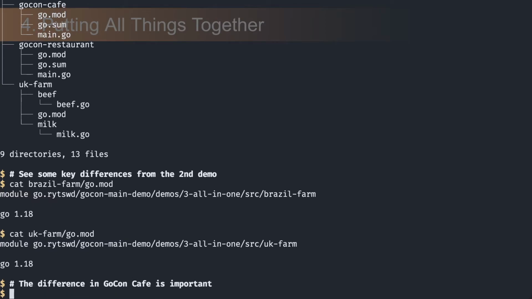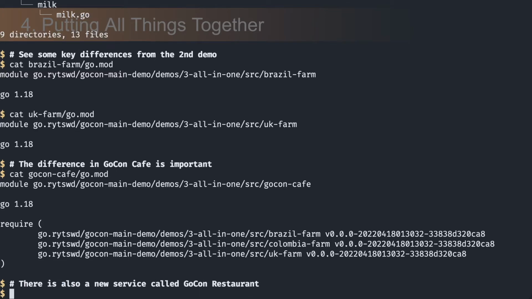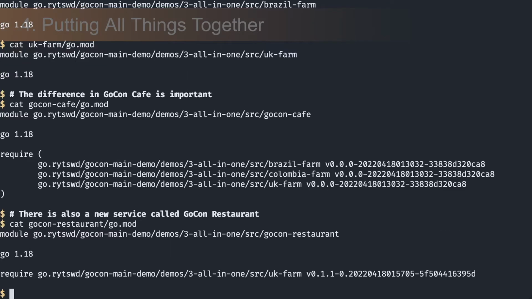Let's look at gocon-cafe. It no longer has the replace directive, so just one require directive. Each version is not full of zeros, and in fact, it has a commit reference and the commit date. There is also a new service called gocon-restaurant. The require directive tells me that it has a dependency on the UK farm as well.